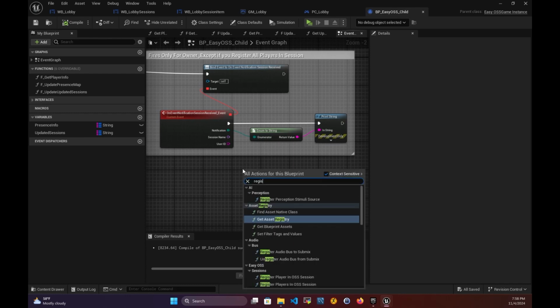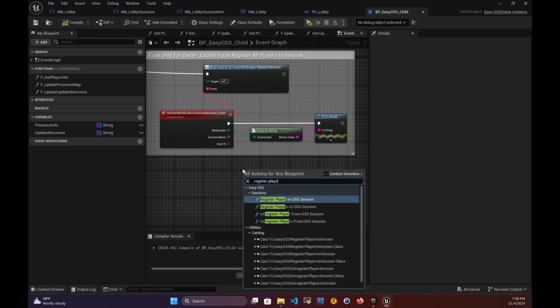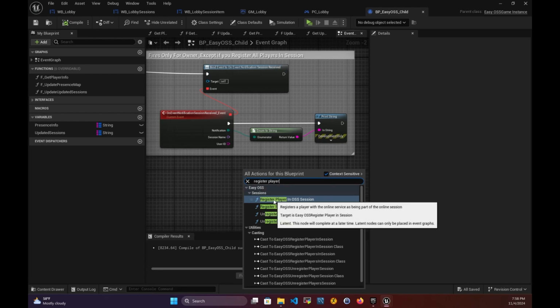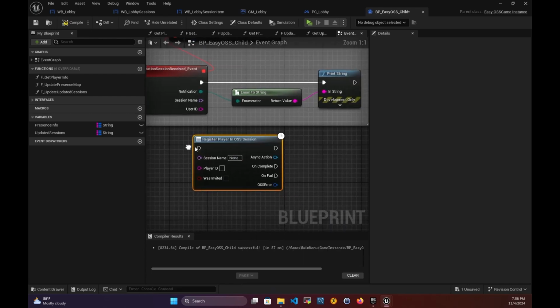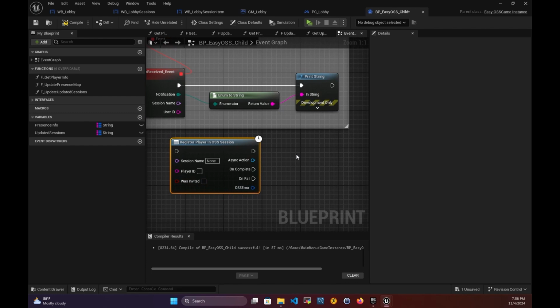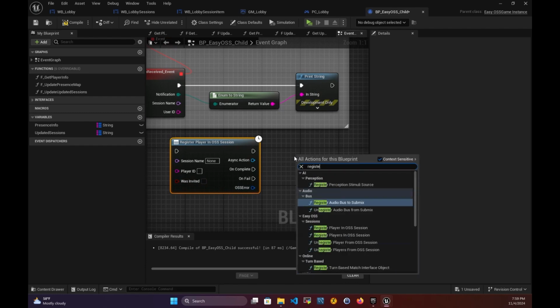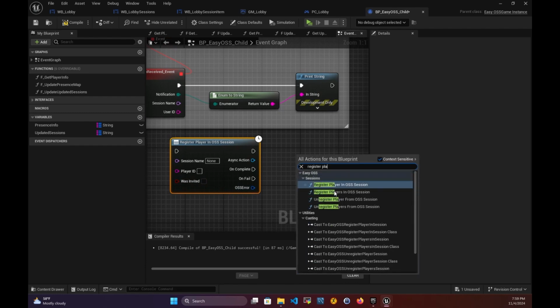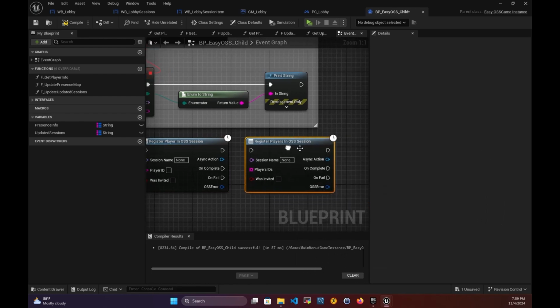To register a player in the session, call the task register player in OSS session. The task takes as parameter the session name, the target user ID to register, and a boolean representing if this player joined the session by invite or not. You can leave it unchecked.